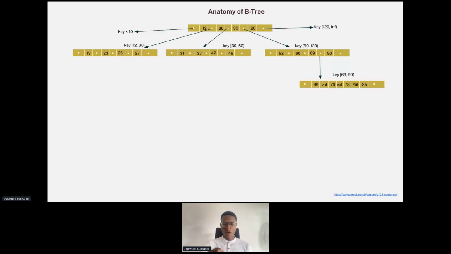Now, let's look at the anatomy of a B-tree. So if you check out this B-tree here, we have the first root page, and that root page has pointers and keys. Now the pointers point to ranges of values, right? So in this case, if you check 12 and 30, this pointer here points to values between 12 and 30. So we have 13 to 27, basically, right? And if you also check 30 to 50, we have this range from 37 to 42. So you can see that this is within the range of 30 and 50, right? And also check the inclusivity and the exclusivity. So if you go down here, you can have 30, but you can't have 50, right? So you can include 30, but you can't include 50.